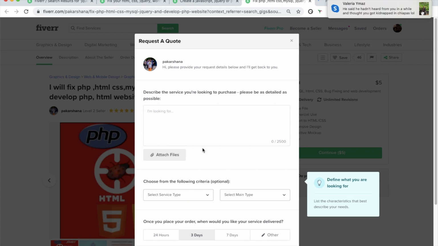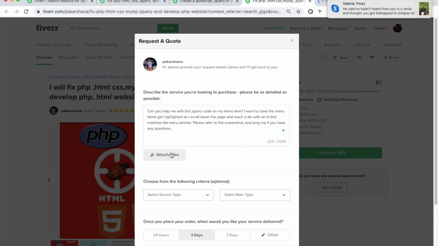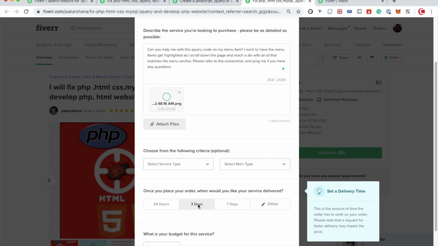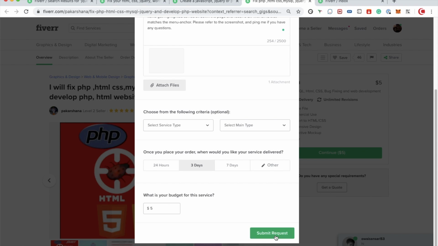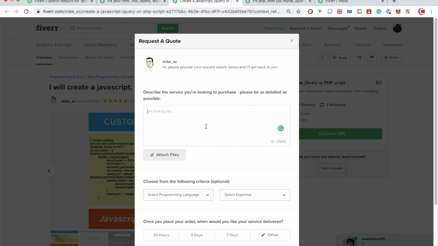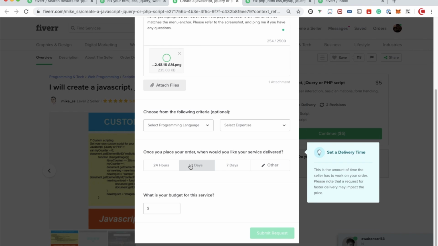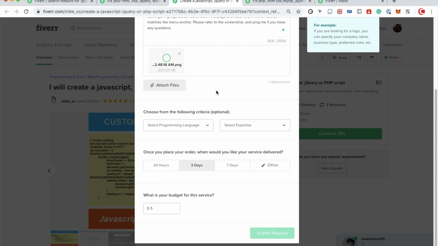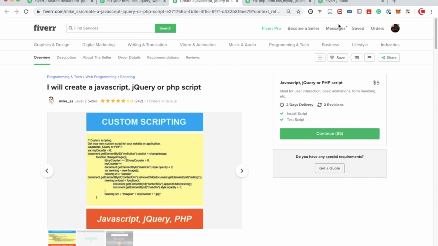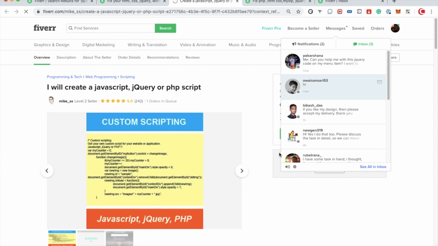Now we'll go ahead and select this guy here. You can select the service type if you want, but I'm pretty sure that they can infer what it is. Okay, and we'll put the budget here as $5, submit request, and we'll get this guy going as well. We can submit the screenshot, 3 days, $5 budget. Once the screenshot's uploaded, we can submit the request. Cool. And I don't know if you guys saw that, but pretty much instantly as we submitted the request, this guy over here is trying to communicate with us.